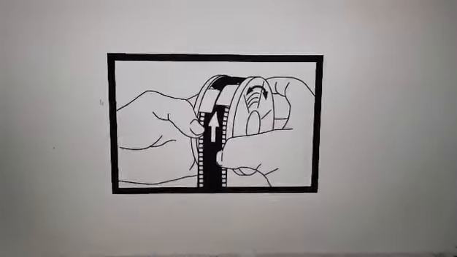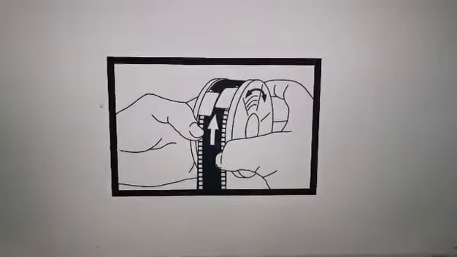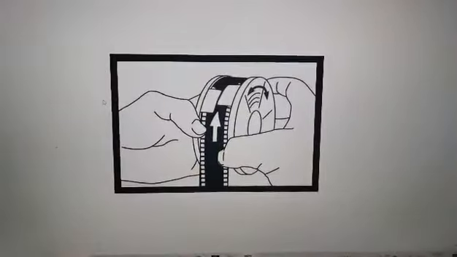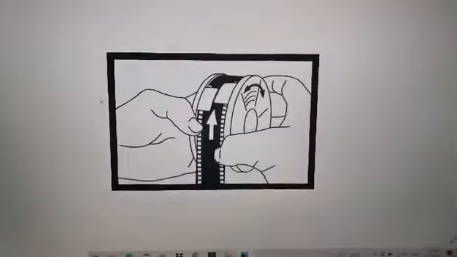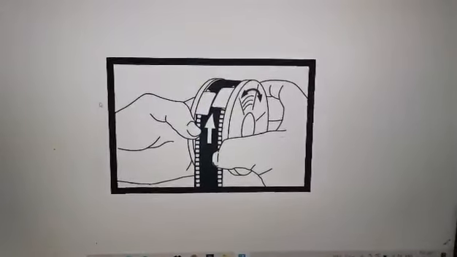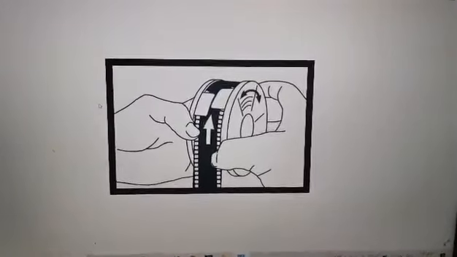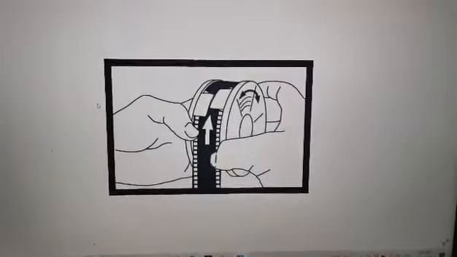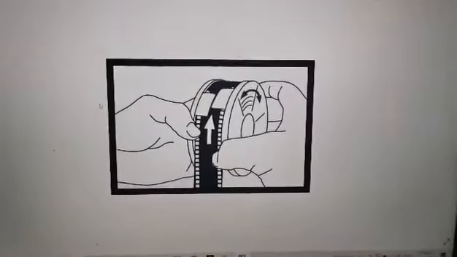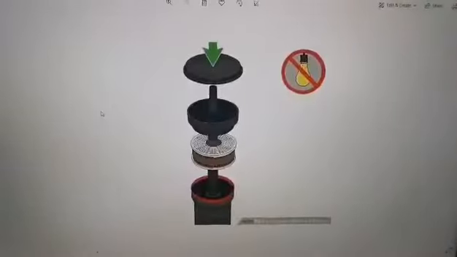Next step is load the film in the reel. Load the film in the reel with no lights. Dapat securely wrap ang film sa reel. Then cut yung dulo.